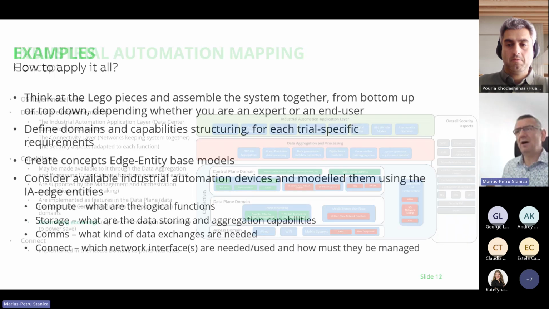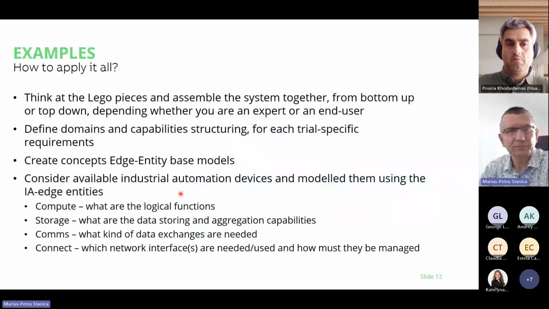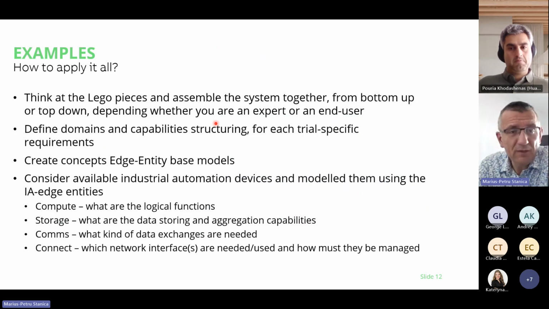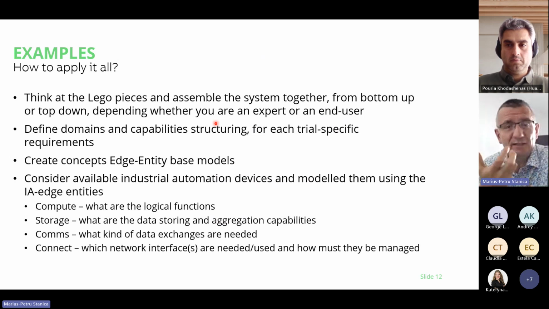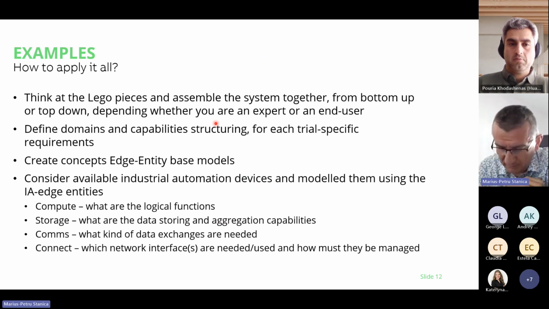But how to handle that? How to put these things together? So we were talking about the Lego pieces. I will go on in a second to some more examples. Once you have defined the domains, the capabilities, and then created your edge entity concepts, what you showed some slides ago in that model, which contains connect, comms, storage, and compute layers, you need to think what you have in each of them.